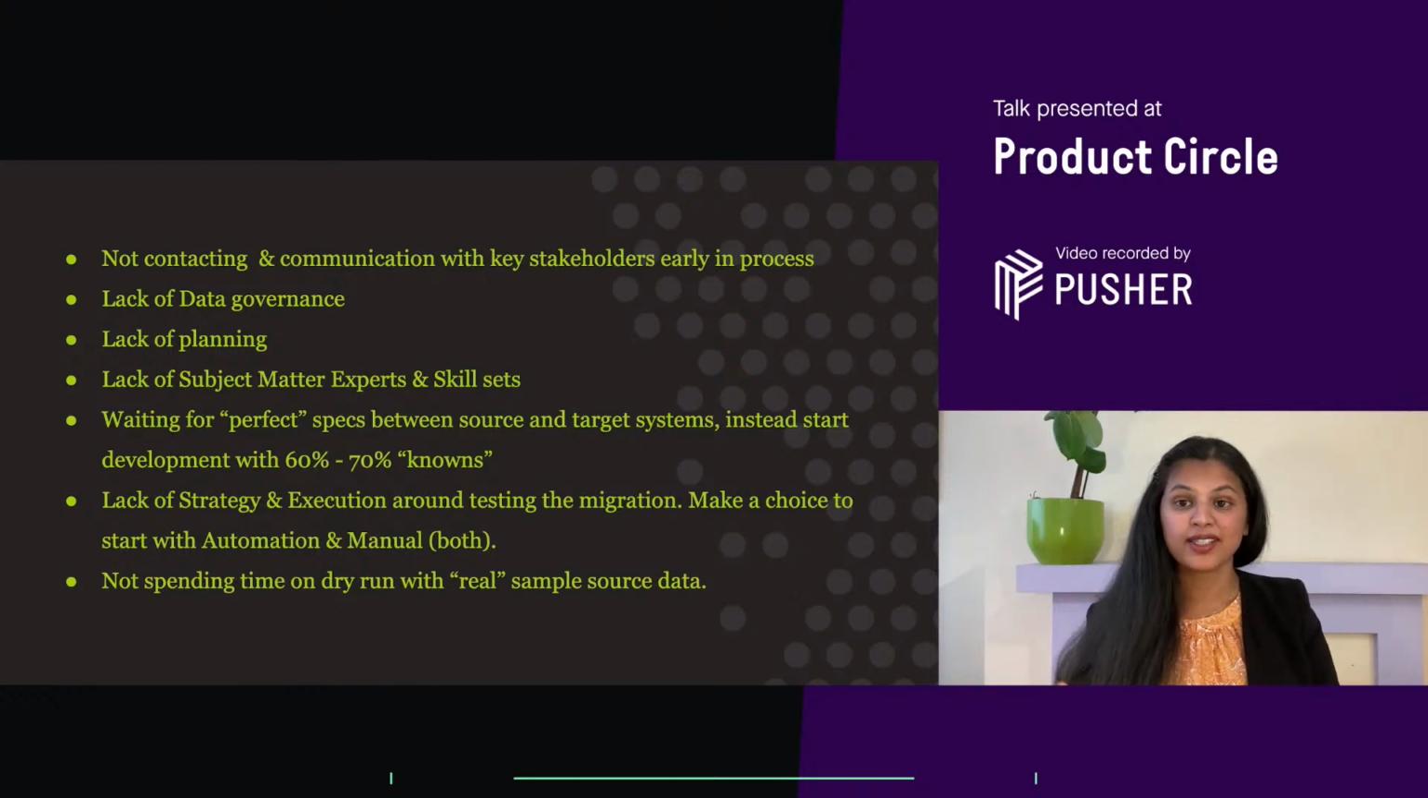First one, connect with key stakeholders. No matter the size of the migration, validate your assumptions with key stakeholders and explain the impact on them before you get going on the task. If you don't, it will bite you at some stage, and that will disrupt your timelines.